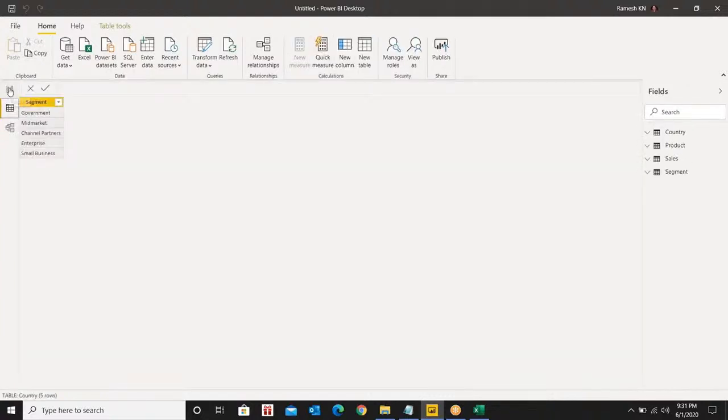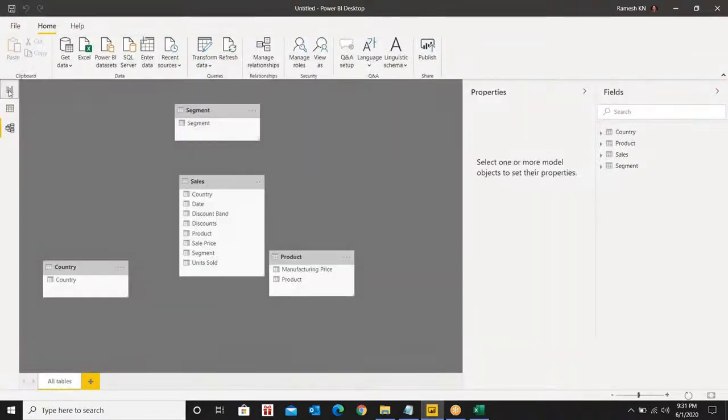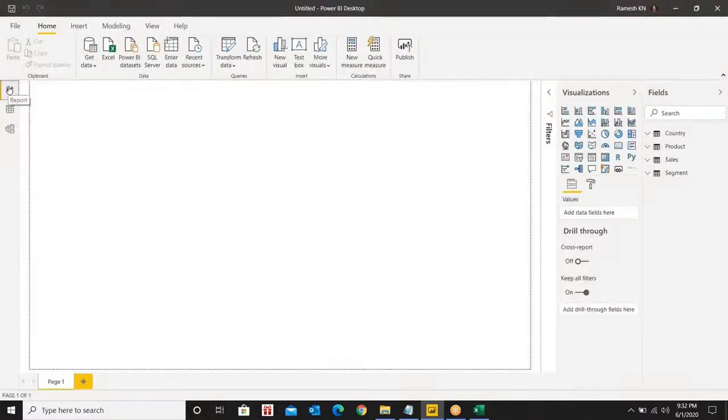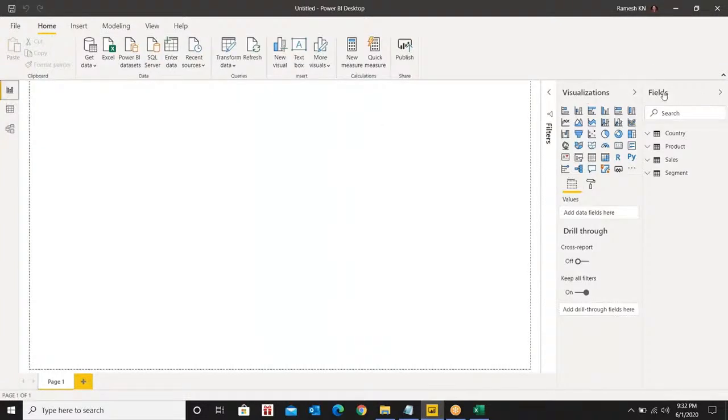So this is the data tab and this is the report tab. And this is the model tab where you can see the relationship. All these terminology should be very familiar. You should know it, speak it, and understand it properly, because I will say go to the data view, go to the report view, go to the model view, or go to visualization, or go to the field section, the home tab, insert tab, modeling tab, etc.